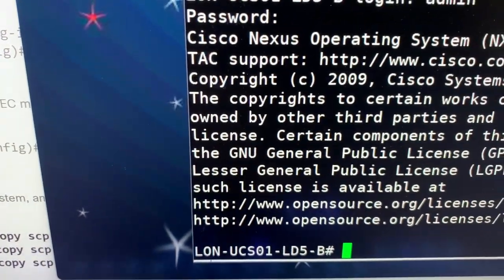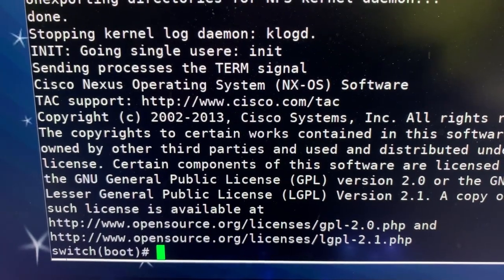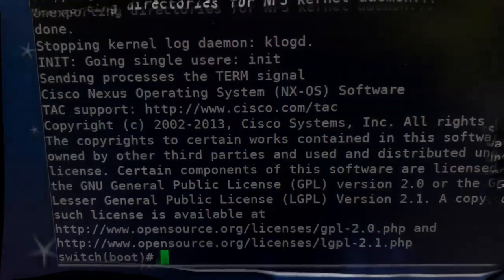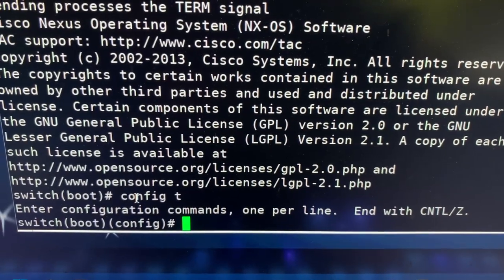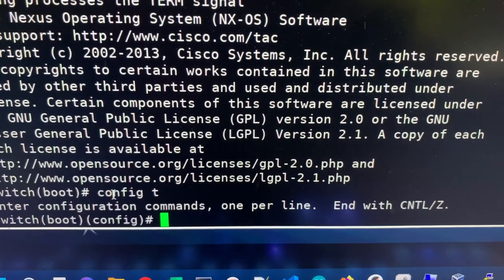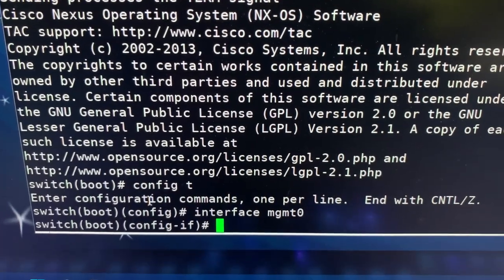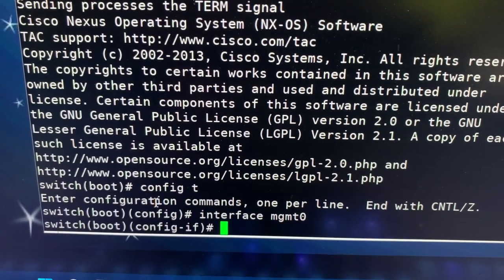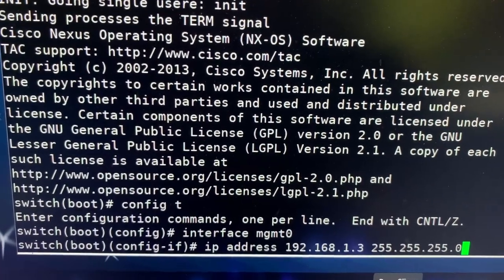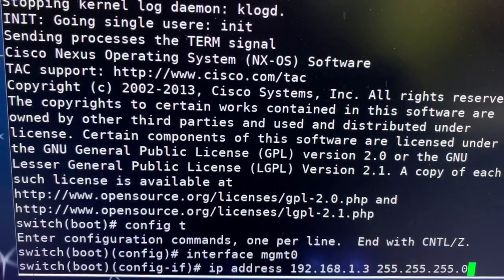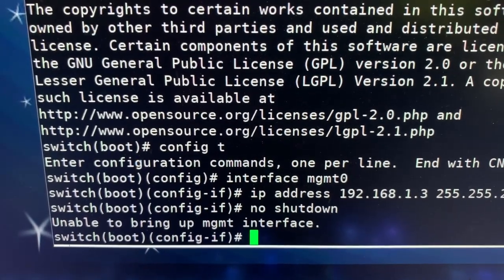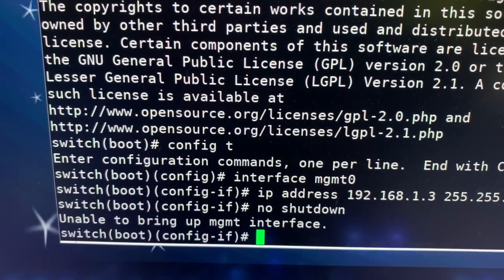Not bad. So now we jump back into boot so we can actually start configuring the management interface. First we issue config t to get into config mode. Then we tell it we want to configure the management interface. So I give it the IP address with the netmask, and this is a suitable address for me with my subnet. Then we use the no shutdown command to bring up the management interface.